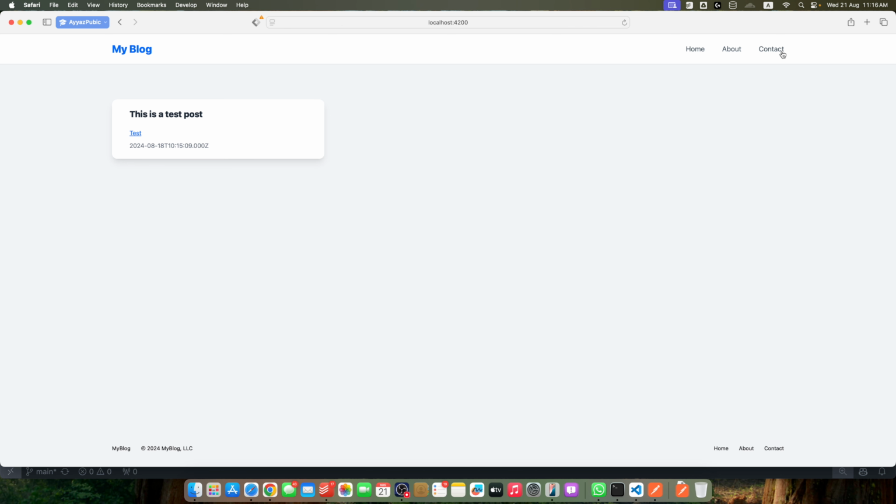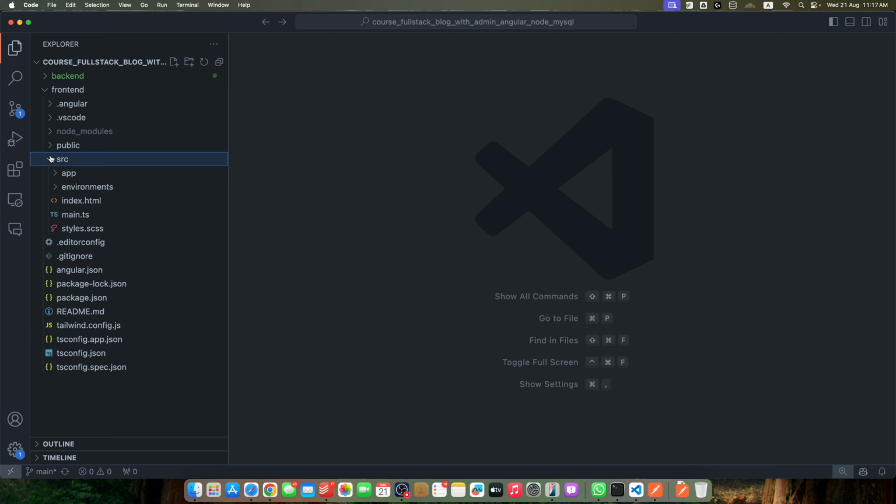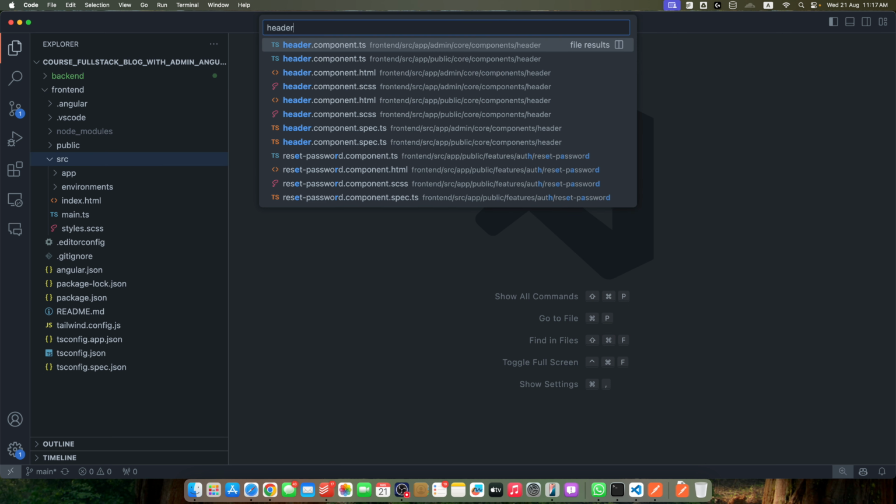So in the header, if the user is not logged in, then on the right side we can add the login button. If the user clicks on that, it will take you to the login page, and on the login page we will have the option to sign up or recover your forgotten password. Okay, so let's begin. In your VS Code, go to the front end project and go to the header component.html, and I am talking about the header in the public, not in the admin.